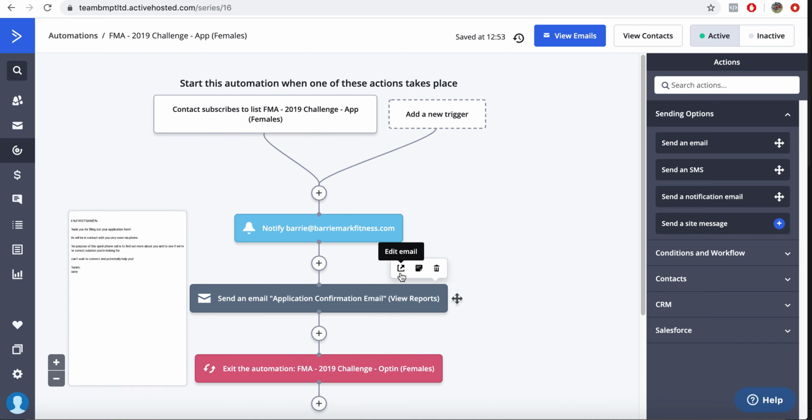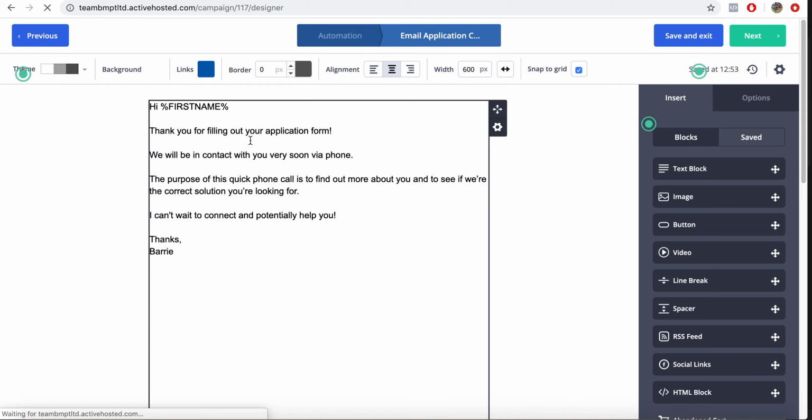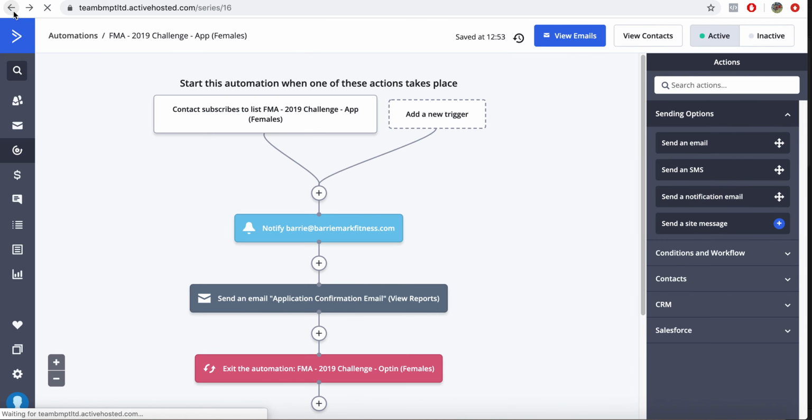So it's literally one email that they will receive, and you can see it says hi first name, thank you for filling out the application form. We'll be in contact with you very soon via phone. The purpose of this quick phone call is to find out more about you and to see if we're the correct solution you're looking for, which is great. And then you'll obviously be in contact with them when it comes through. So that is your campaign.